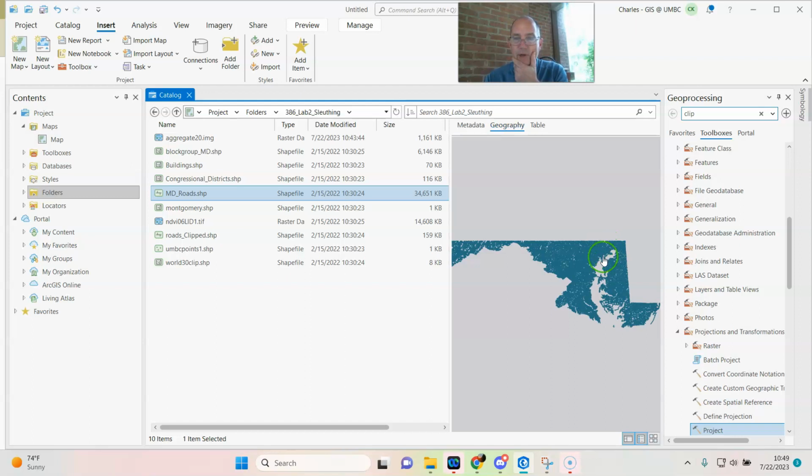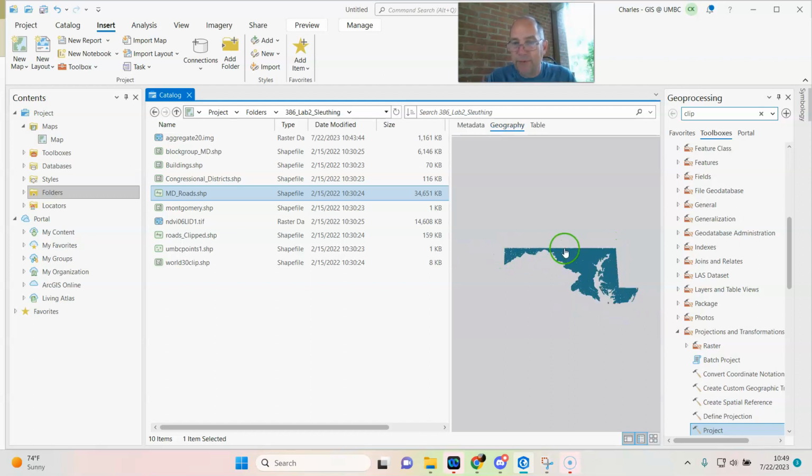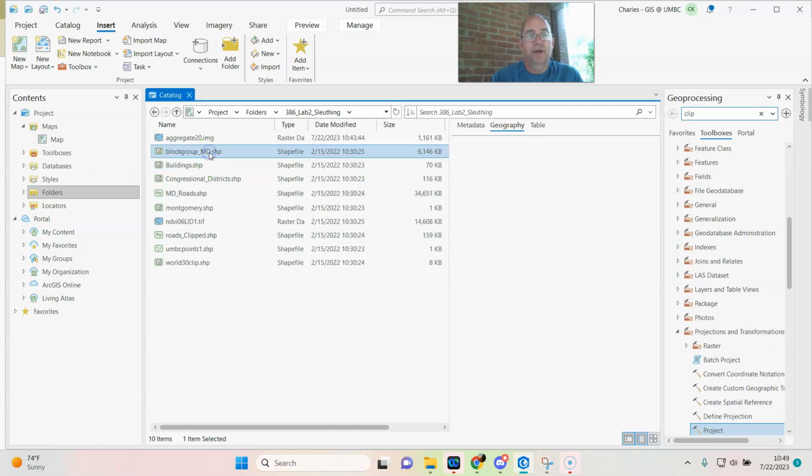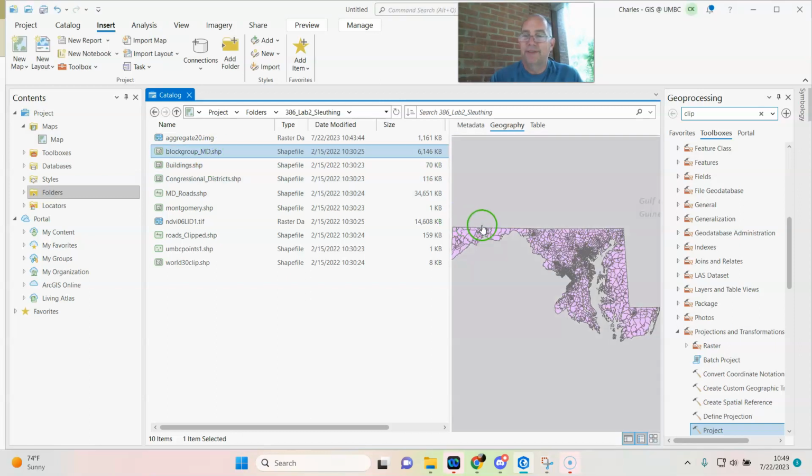So for example, here Maryland Roads looks pretty flat across the top. It doesn't arc. And so from the geography, I'm going to guess that this is a geographic coordinate system, because in geographic coordinate systems, the lines of parallel are flat. They're parallel to each other. If I compare that, for example, to block groups, let's look at block groups. You see it's slightly more arched, slightly.